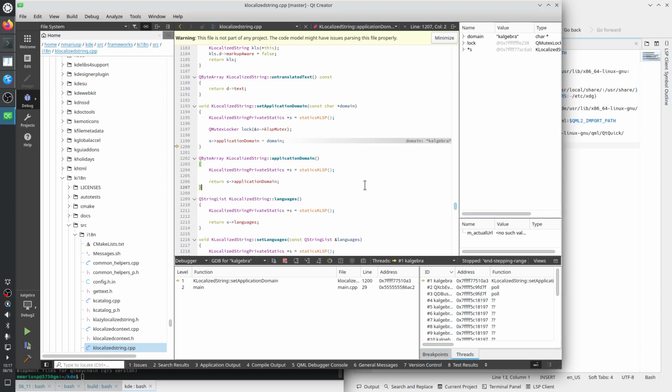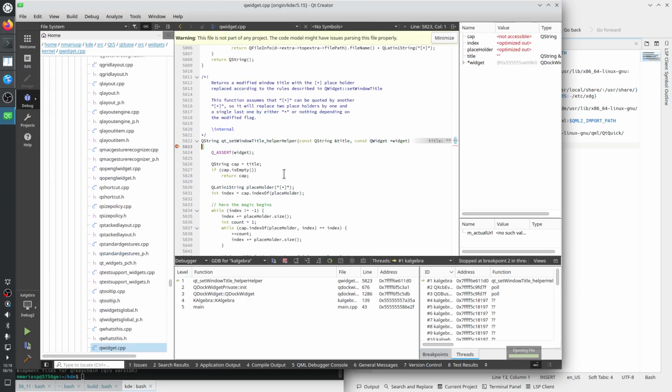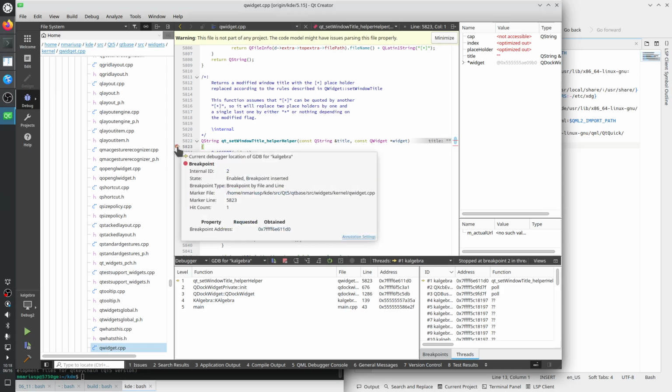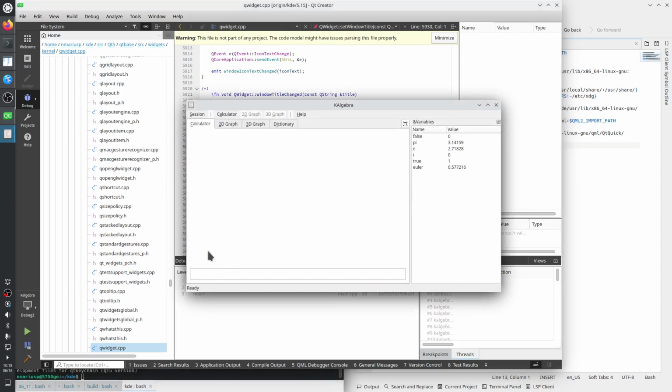Okay. Let's go F5 to run. Inside of QWidget, let's delete this breakpoint F5, delete this breakpoint F5. Now let's exercise the HTML control from Qt WebEngine, which is this rectangle. Okay, we can click on it like that.